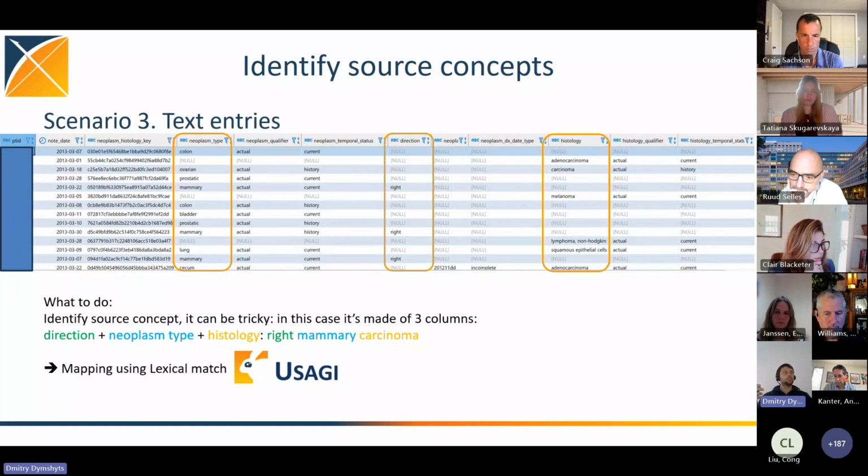Mostly it's a derivative from NLP, like medical notes were processed through NLP, and then they get some abstraction, right? And usually it's just one row. You will see a lab name, lab test name, or disease, right? But here I bring this example because it's a little tricky, because a cancer diagnosis is made out of three components: direction, neoplasm type, and histology. And you get right mammary carcinoma, which is a legit diagnosis concept, right?